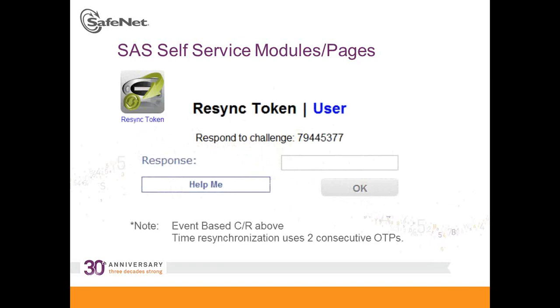So this example at the top is for an event-based token, which is based on challenge and response. So effectively, the server is issuing the user a challenge. They would need to enter that challenge into their token to receive the appropriate response to synchronize that token back to the server. With a time-based token, we're simply asking the user for 2 consecutive OTPs. So during self-service, they would be asked, please provide OTP, and then they'd be asked, please provide another OTP, and during that process, the time-based token would be synchronized back to the server.